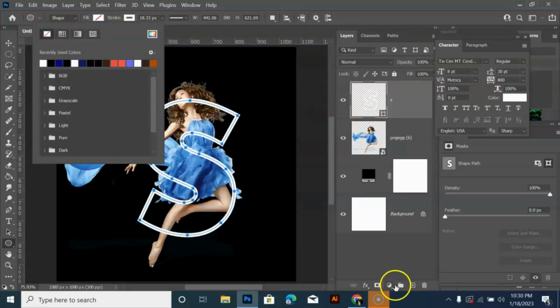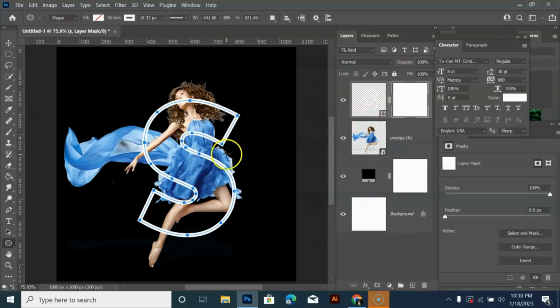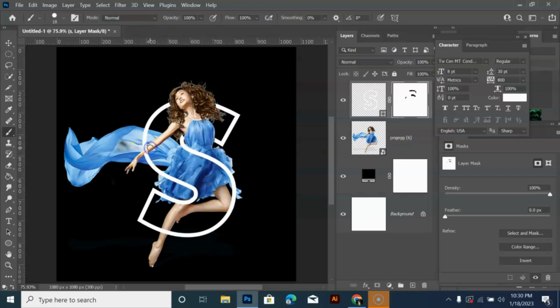Then add a mask over the text and choose the brush tool. Just remove it from here. Do it carefully. I think it's good enough.